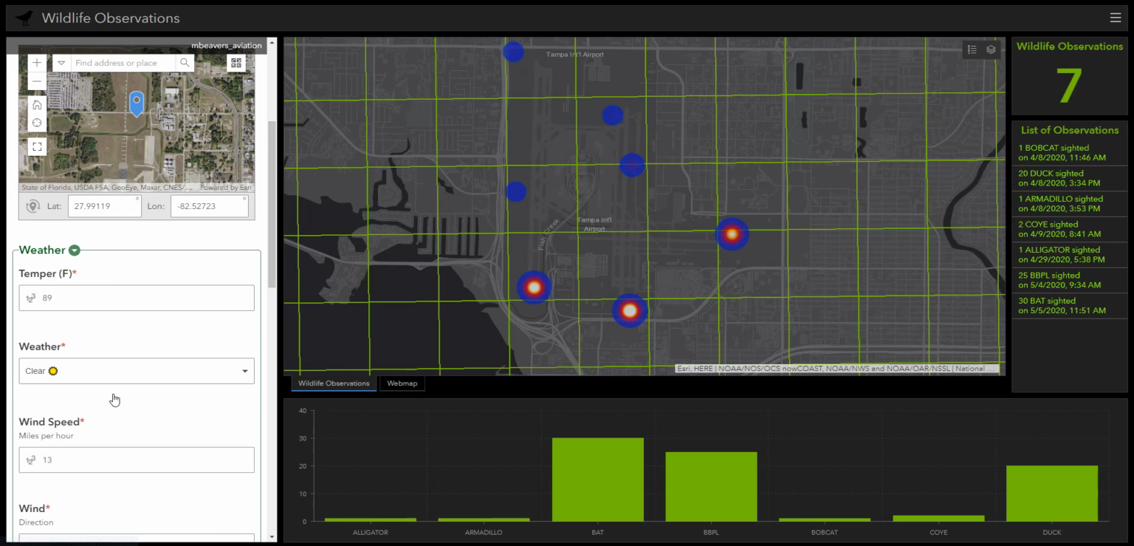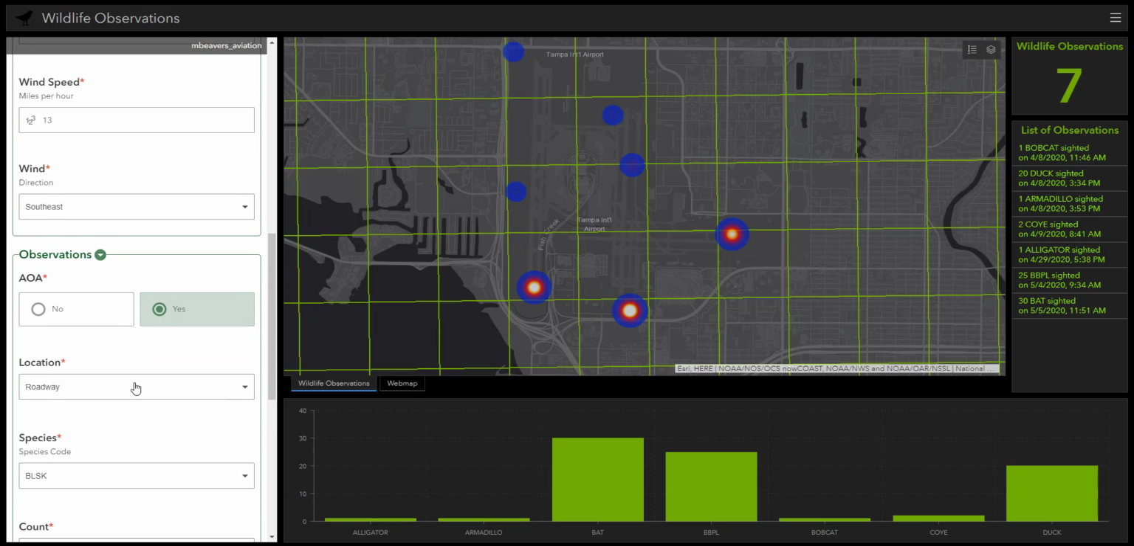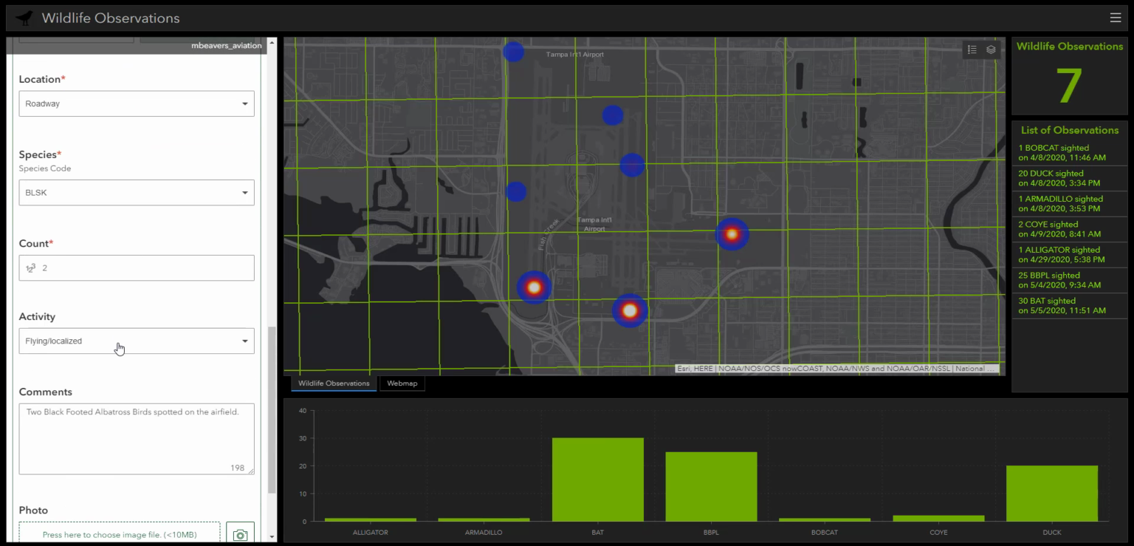and then enter in the drop-down information for the current conditions, including the temperature and the wind. The weather is required so that if you do not select it, it throws an error. The location of the observation and the species code that biologists can then select from a drop-down, and the activity that they observed during the time that that individual species was observed.